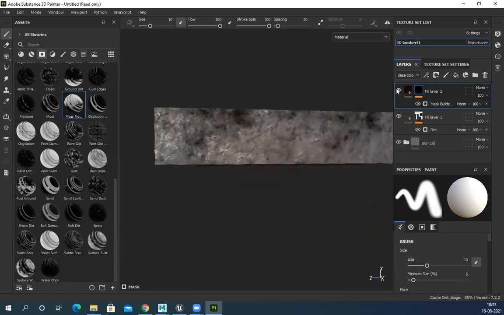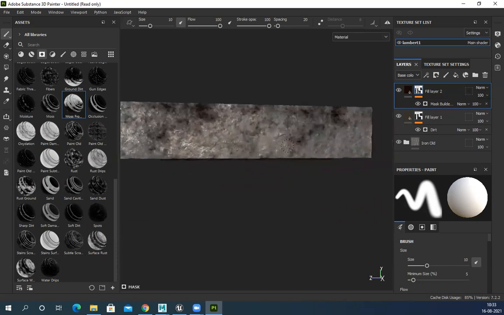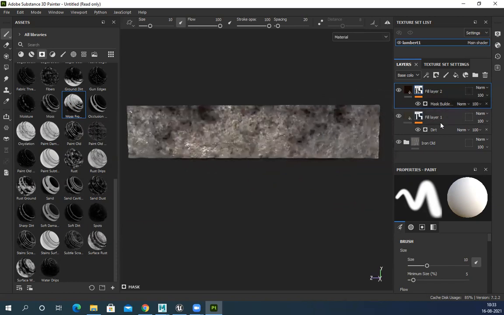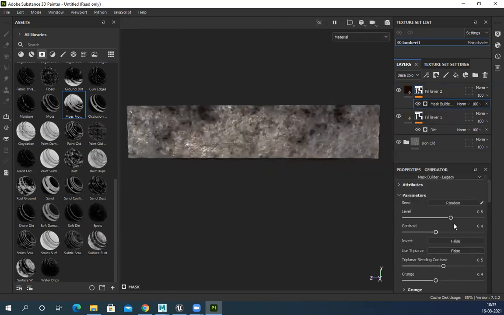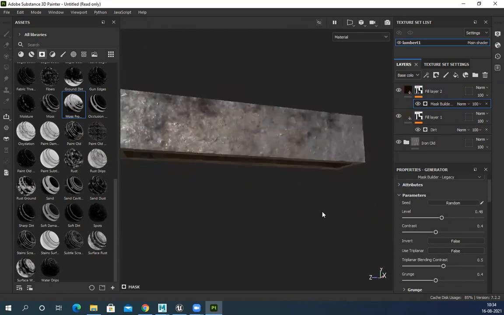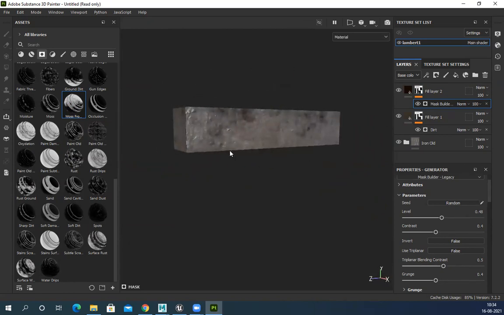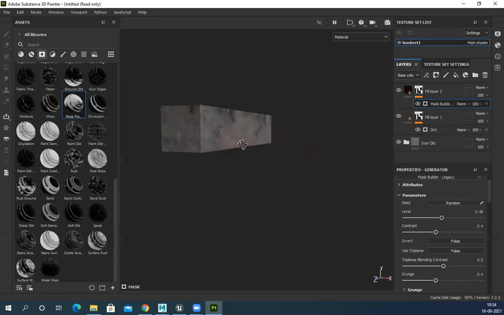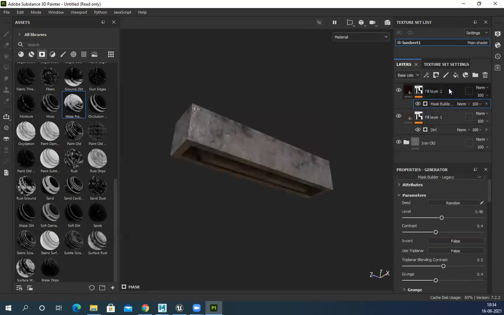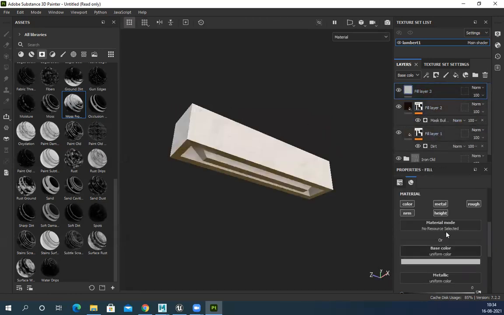Just drag and drop. See, it will generate this detail automatically. You can control this thing. Level you can reduce, increase. This is a tiny part, it won't be visible, so I can just leave it like this. Yes, if I want, I can add some scratches and all. But let me. So one more layer, and this is my emissive.